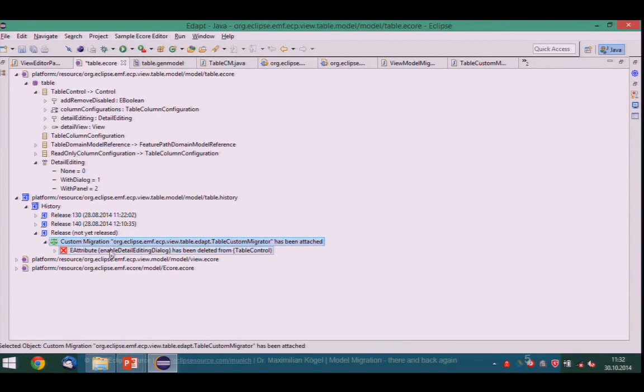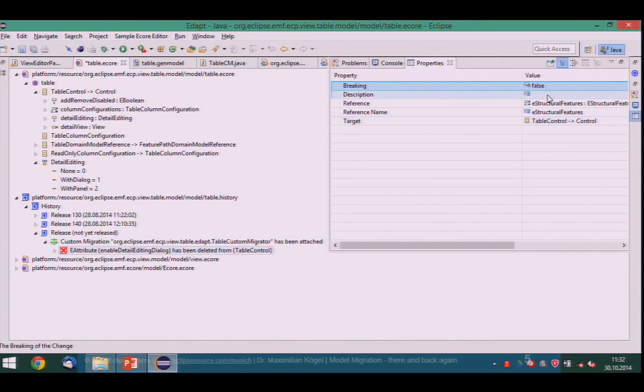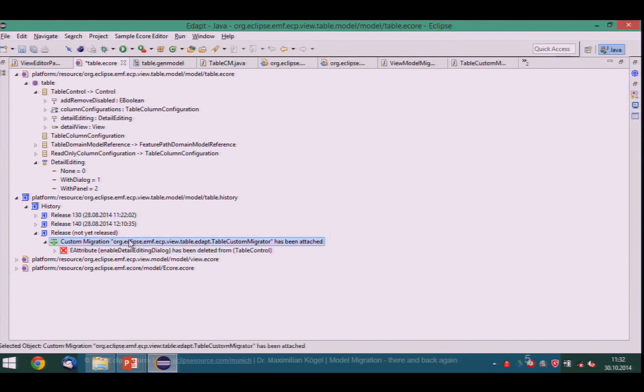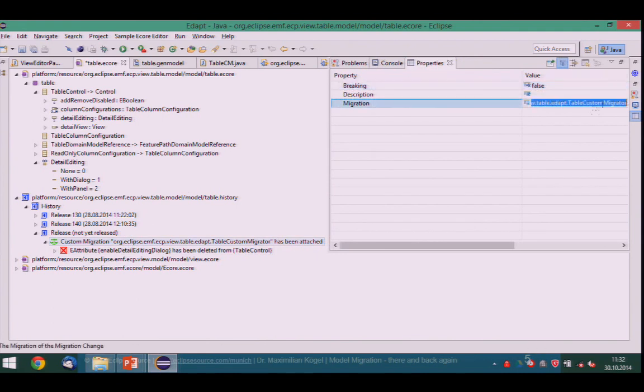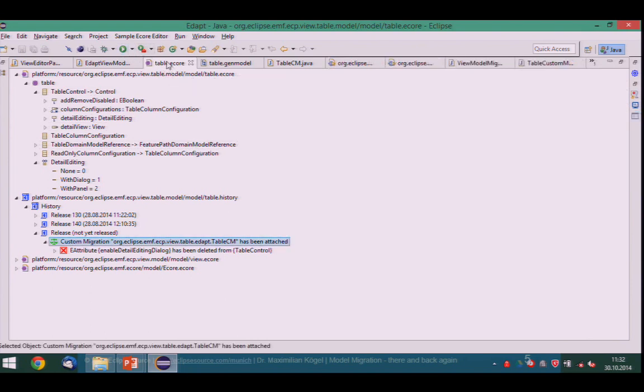Good. What I need to do now, just to make that work, is change the name to this already existing class. I think it was table CM, hopefully. And save that. So now I have a history with some recorded operation that was deleting this Boolean, and an additional attached custom migration, which is about migrating values.